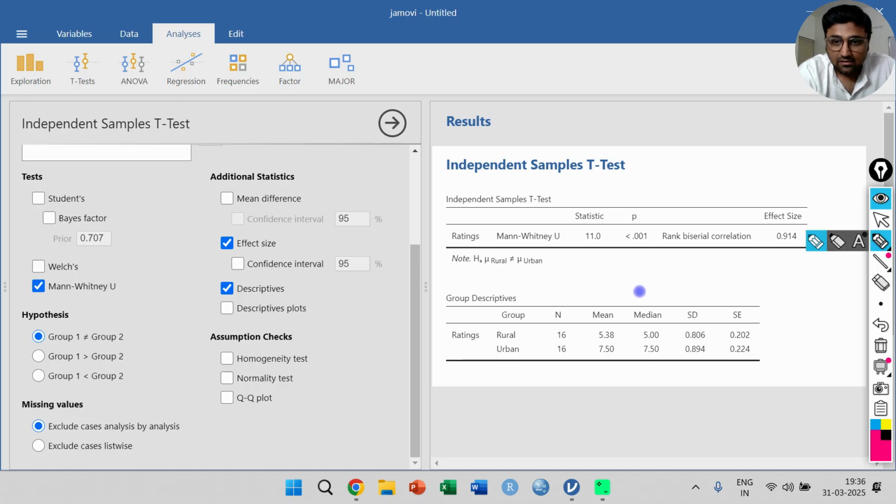Here we have the median. Since it is non-parametric test, we see median. So median of rural branch is 5, urban branch is 7. Sample statistic is 11. And associated p-value is less than 0.001.